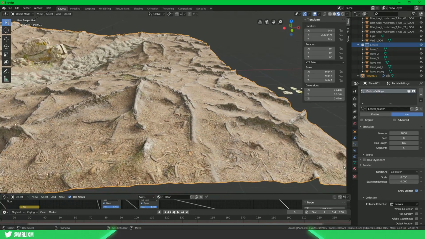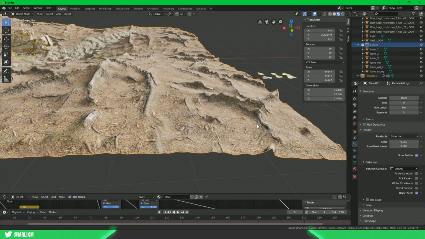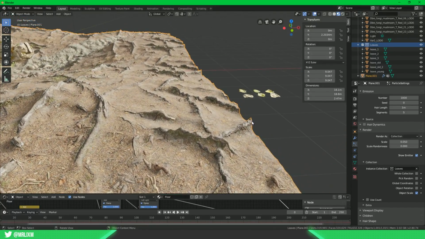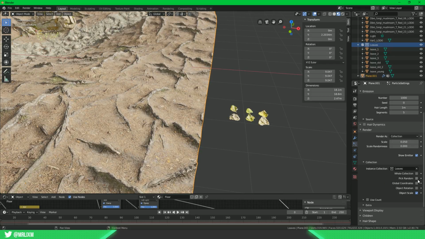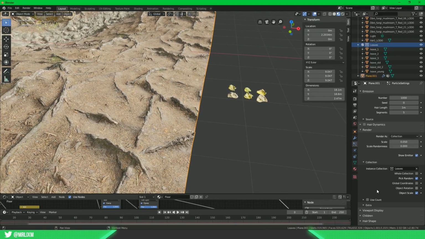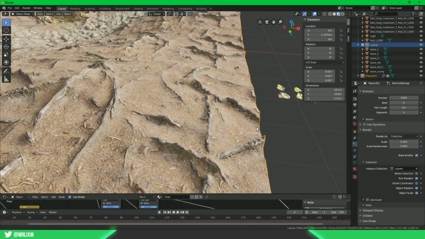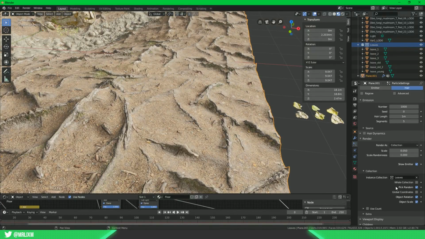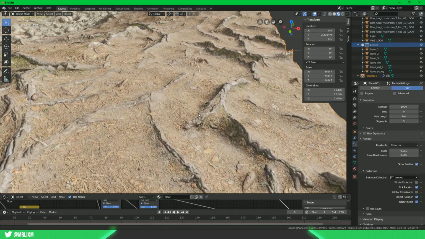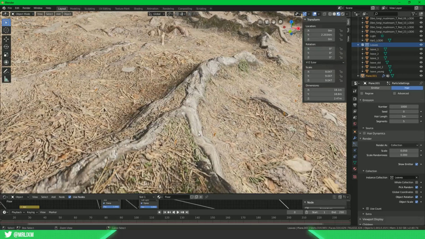And here I have now my leaves which are scattered. What I'm going to do also is choose pick random here, and check also object rotation. I'm going to show you why after. For the moment we can't see anything because in fact the leaves are really small.